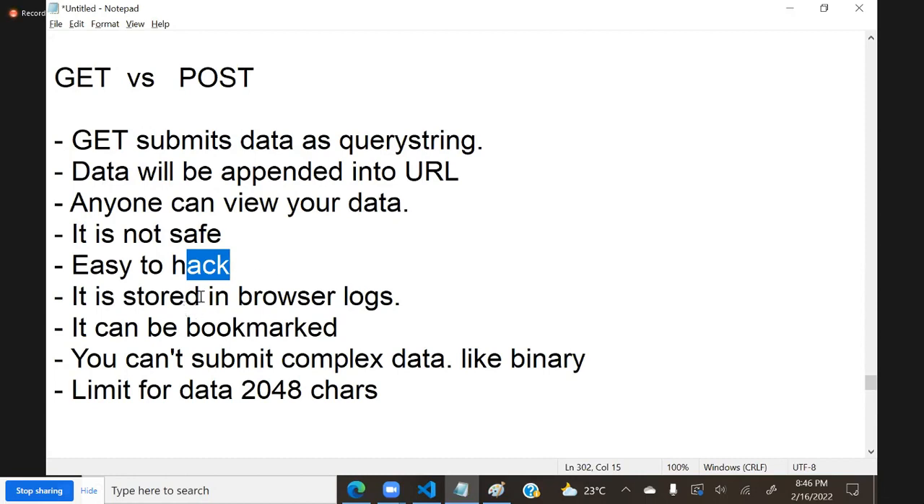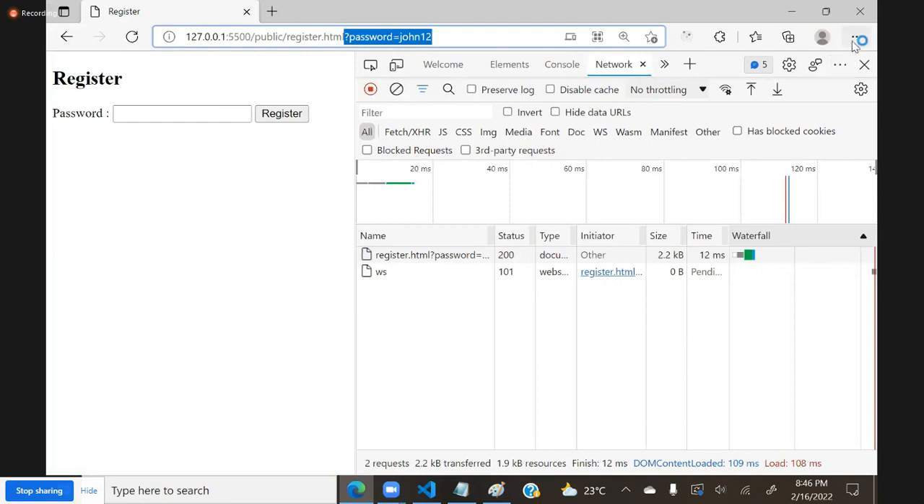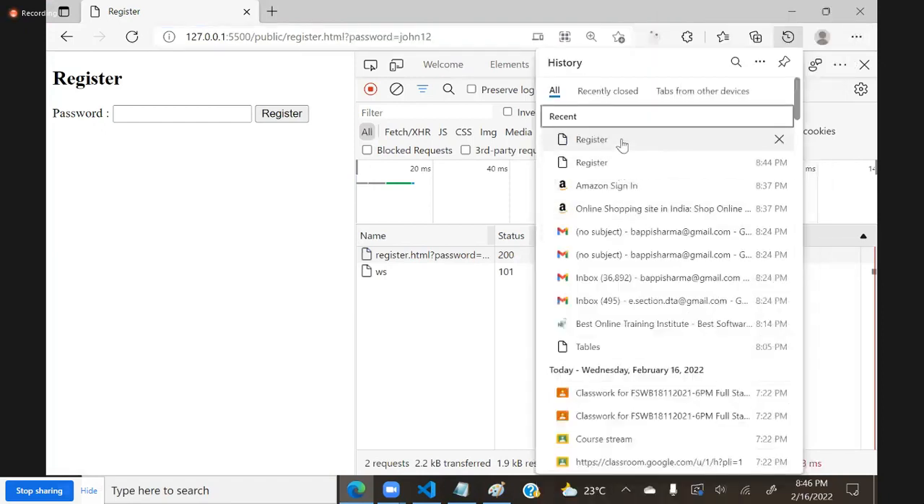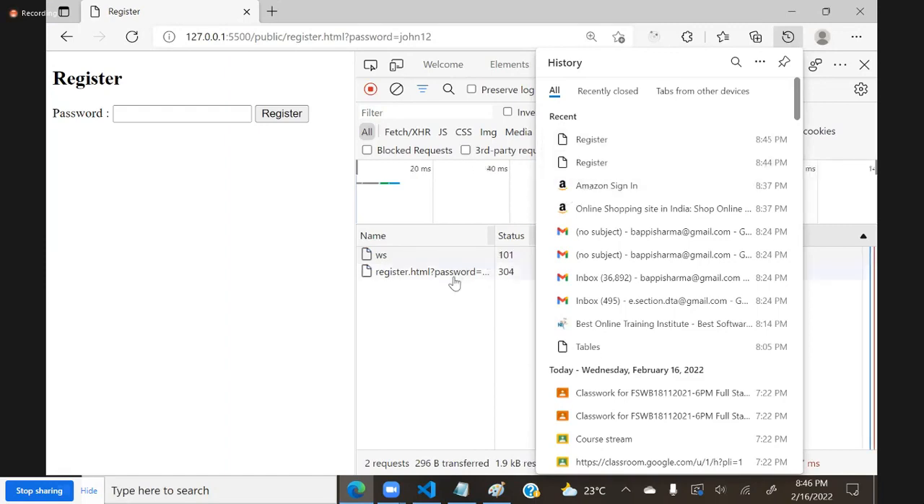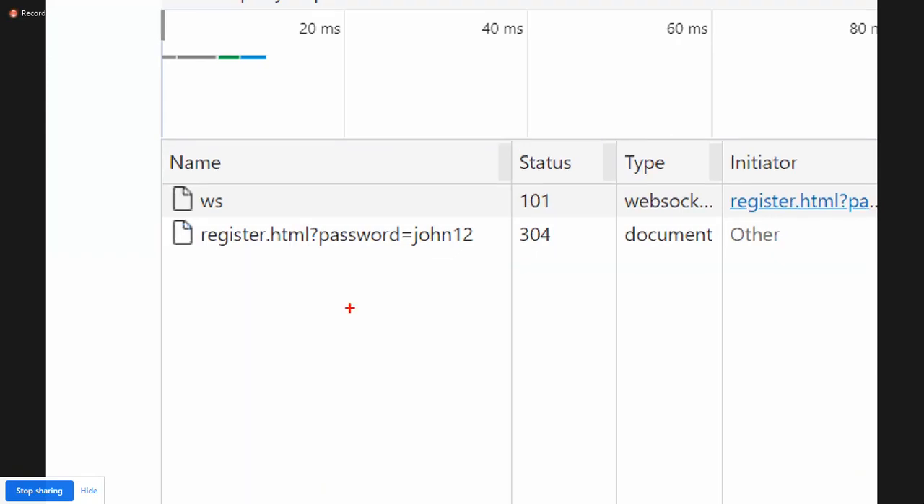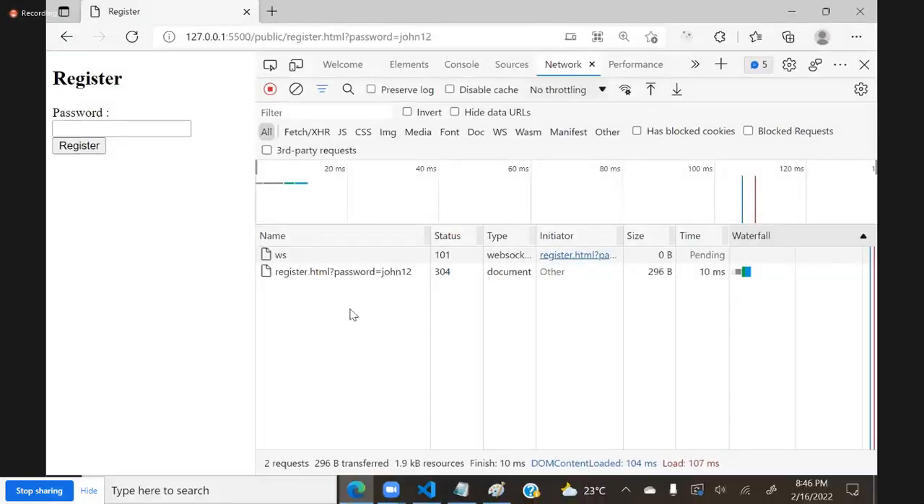It is stored in browser logs. That means if I go to the browser history, in the browser history, this is the register. It will show what password I have submitted. You see here, I can see that. So this is not safe.